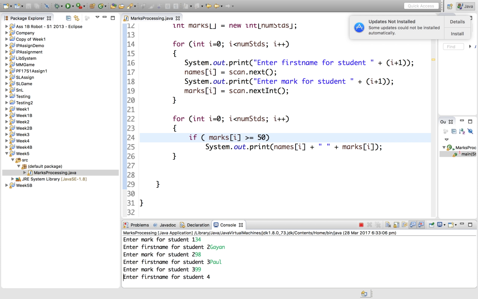And marks for student 4. First name, Mercy, and let's say it's 100. And first name, let's say Riza, and let's say it's also 100.